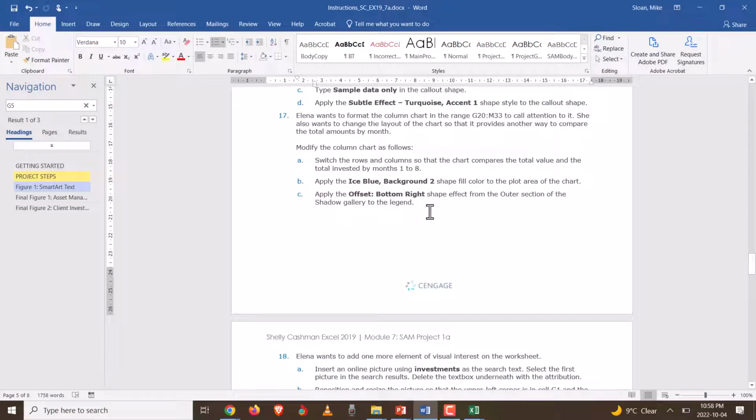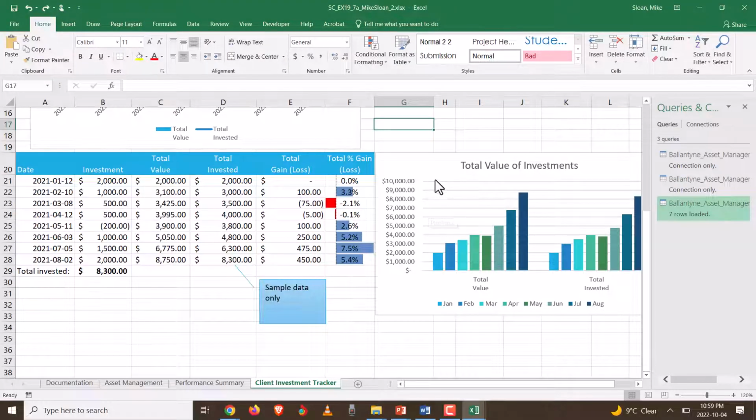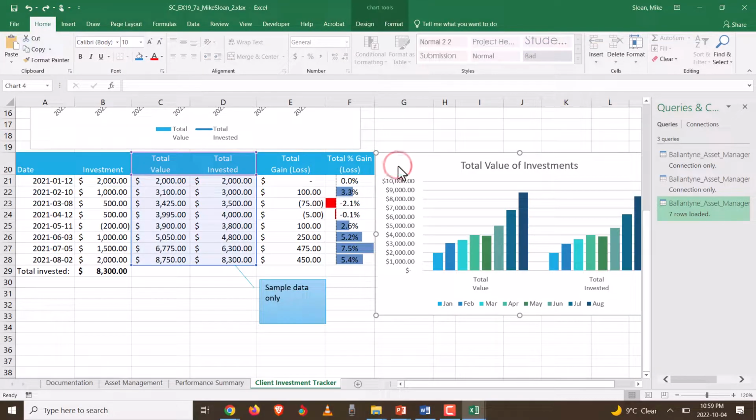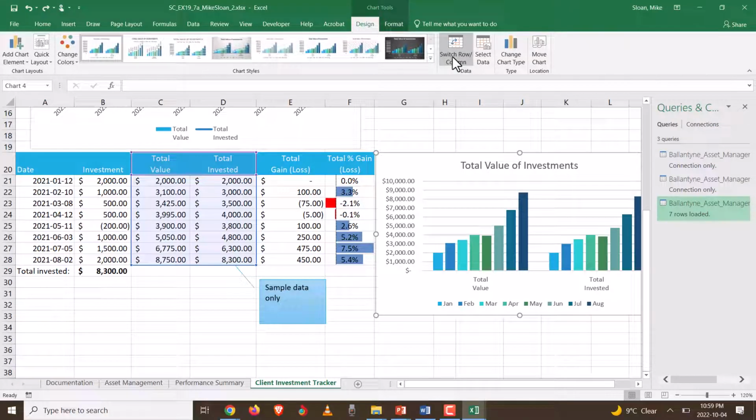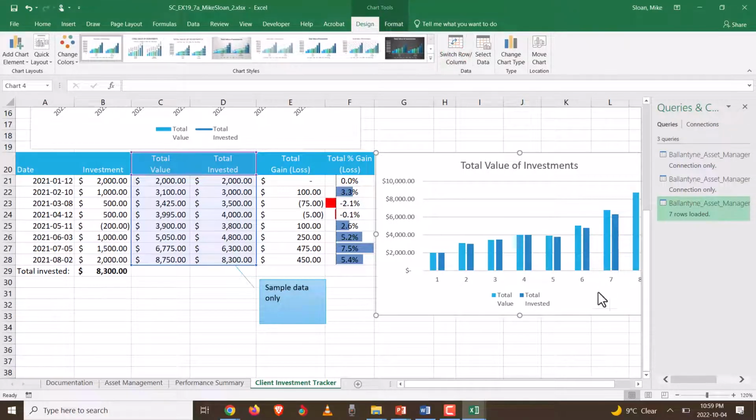So modify the column chart. Switch rows and columns so that the chart compares the total value and the total invested by months 1 to 8. Let's go and do that. So click on that chart, which is this chart here. And we definitely covered this last week, even though we didn't have to do this to any of our charts. Go to the Design tab, switch row and column data. So we're flipping it the way it wants it.